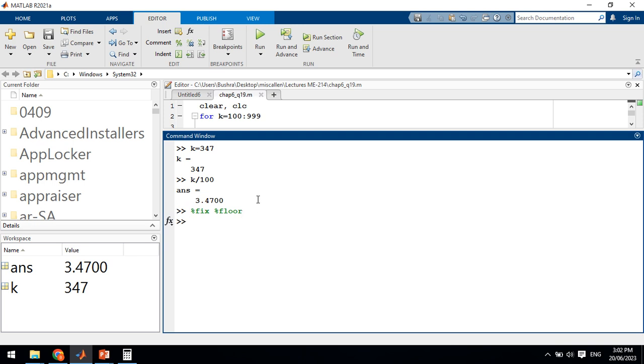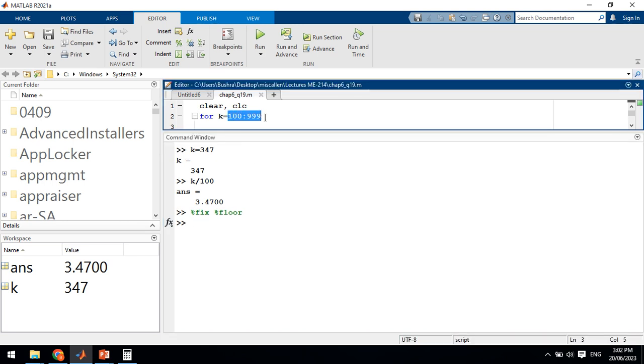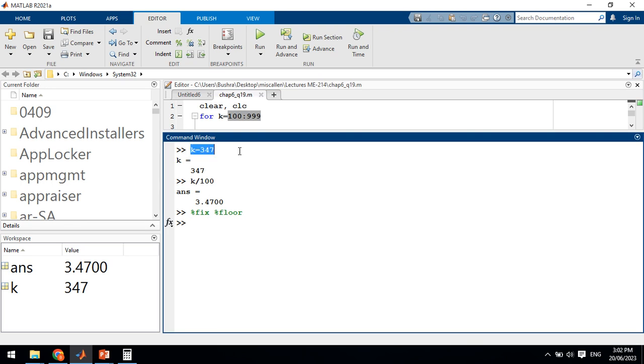Notice all the numbers of k from 100 all the way to 999 will be 3-digit numbers. That means the highest position it can take will be the 100 position. So from k, I'm isolating this 3 and saving it in the variable x. I'm dividing k by 100 first. When I divide it by 100, I obtain the decimal number 3.47. From that, I'll use the function fix to isolate the very first digit, which is 3 here.